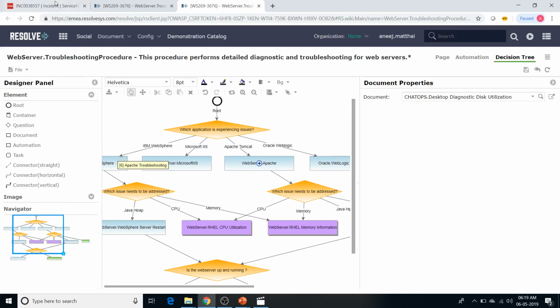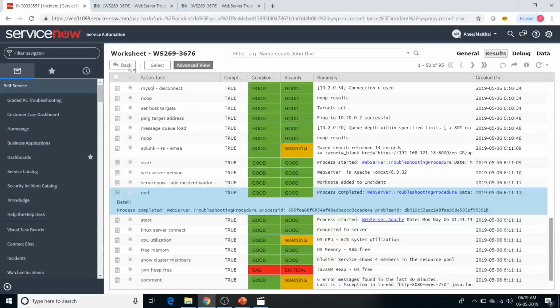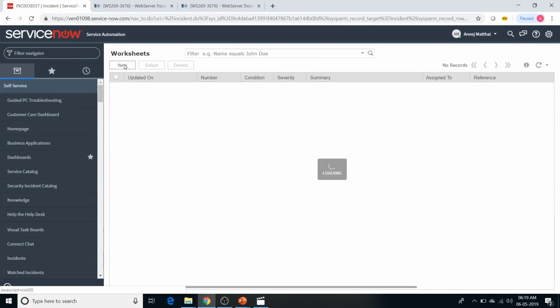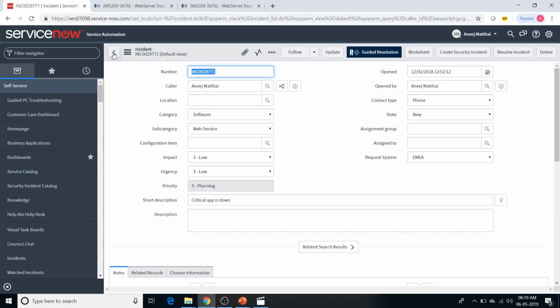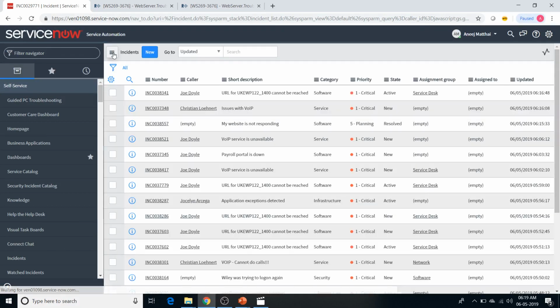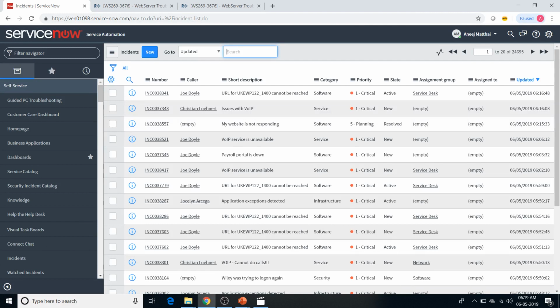So we started off with a particular incident, and we showed how Resolve was handy enough to quickly and in a very appropriate manner enable me to take some decisions based on some questions that were posed to me, and I could go and resolve that particular incident in a quick manner. So that was a demo on human guided automation. Thank you.